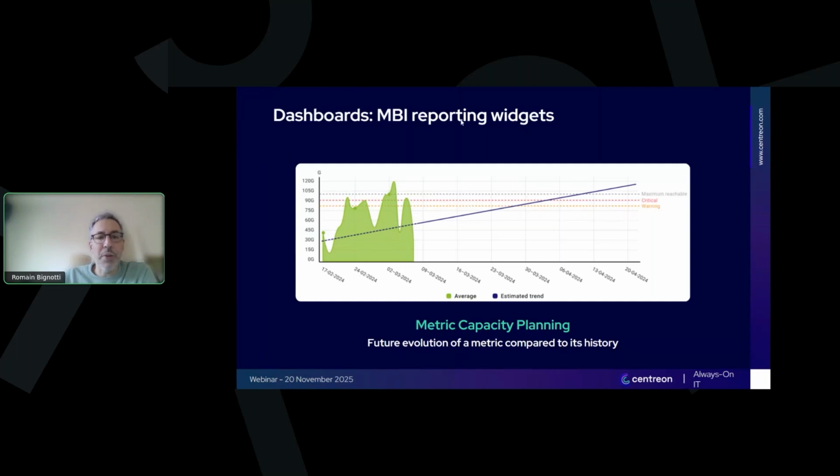First one is metric capacity planning, one of the most used. Yes, you can monitor the evolution of any metric compared to its history along the time. One main usage could be to monitor your capacity on any storage and anticipate when it's going to be full. So this is the first one.